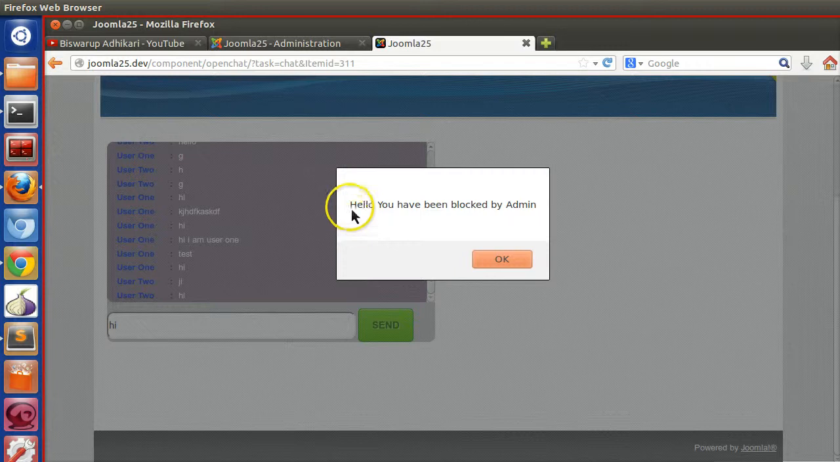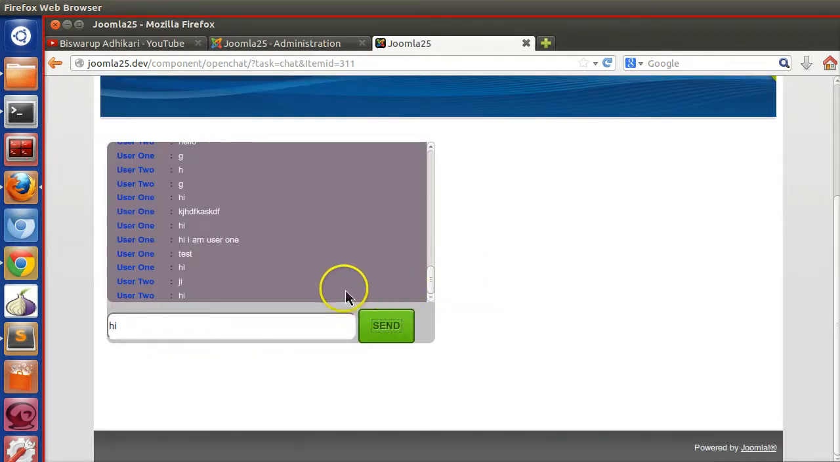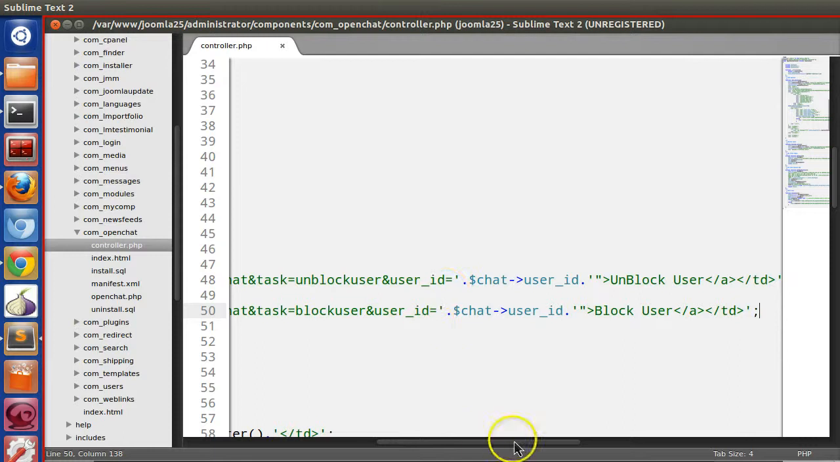So hi, hello, you have been blocked by admin. So user 1 will not be able to chat, but he can log into the Joomla section because we have not blocked the user, we have blocked for chat only. Okay, so if you want to block the user, then you have to modify the hash underscore underscore users table. Okay, so we have to implement the unblock section.